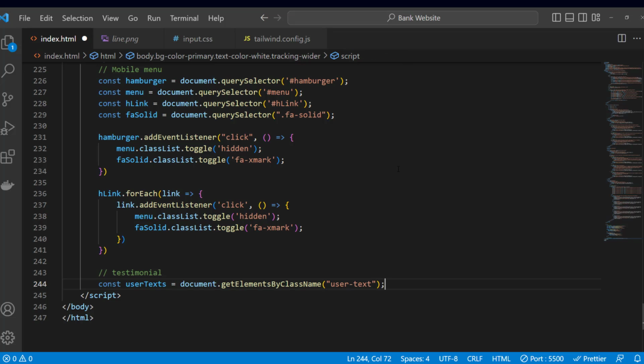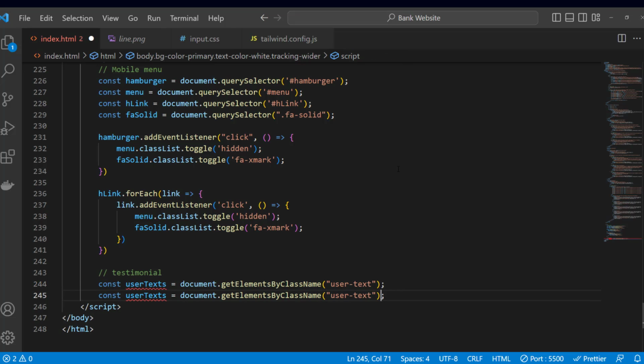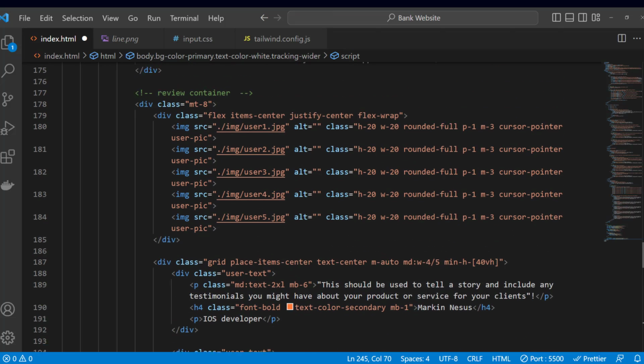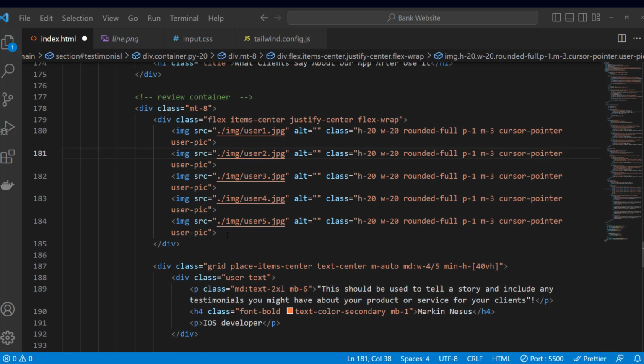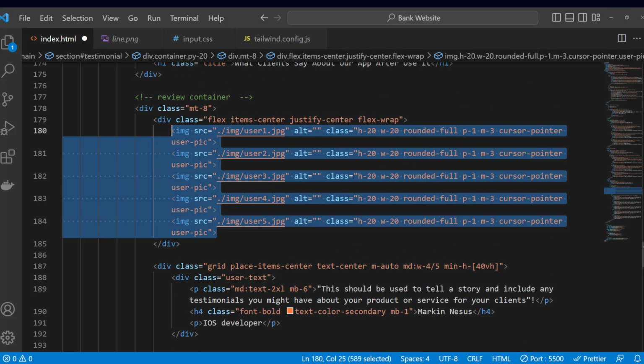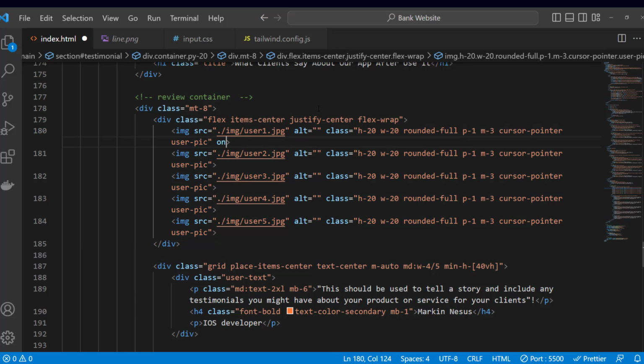Now I am going to duplicate this line. Now in here I want to target user pic. Let's change this user text to user pic, and this user pic is coming from here. Now we have to add click feature in these images. So here we will add one click equal to one function name here. So we will add show review.